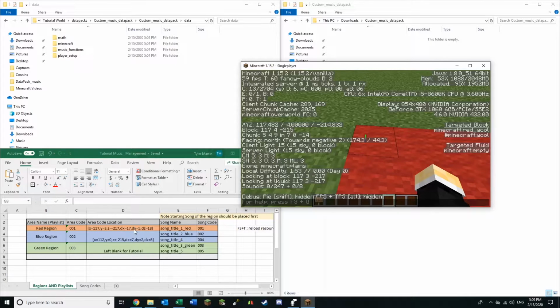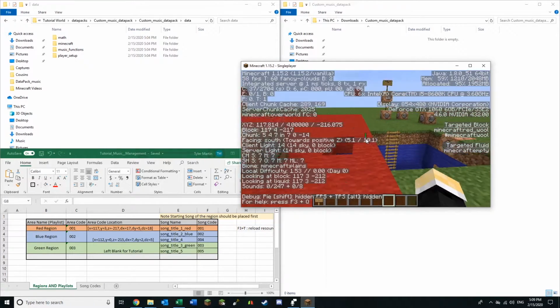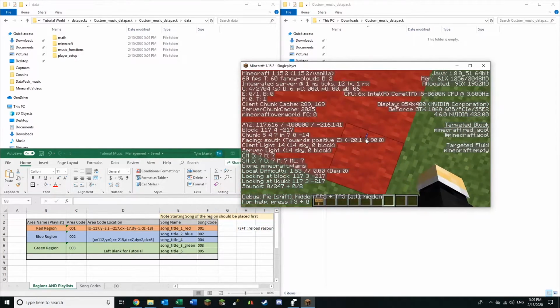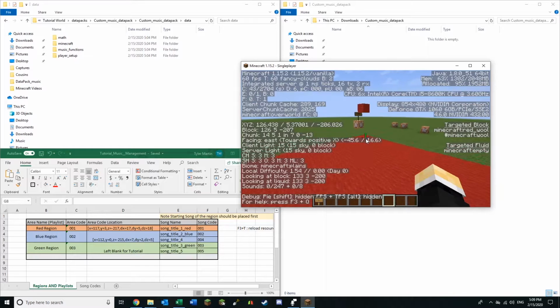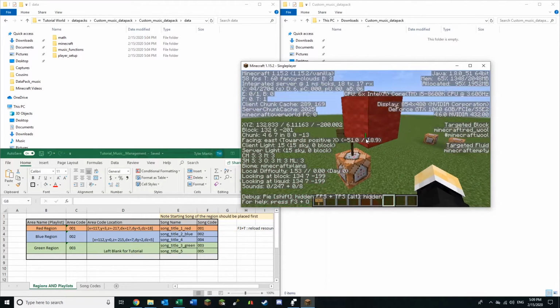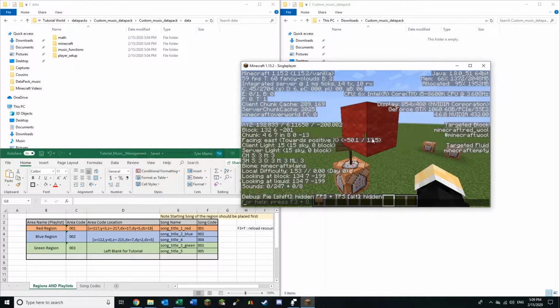The DX, DY, and DZ are accordingly to their directions associated, where if I move over to this location, the opposite corner, and the height, you'll see that the location of the block is 134, 7, negative 19. If I subtract 134 minus 117, I will get 17.